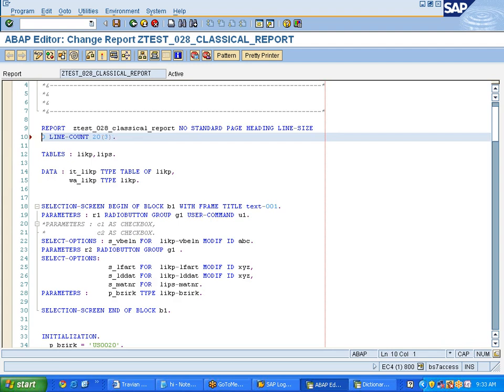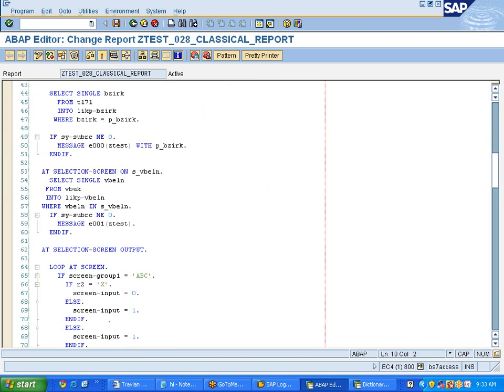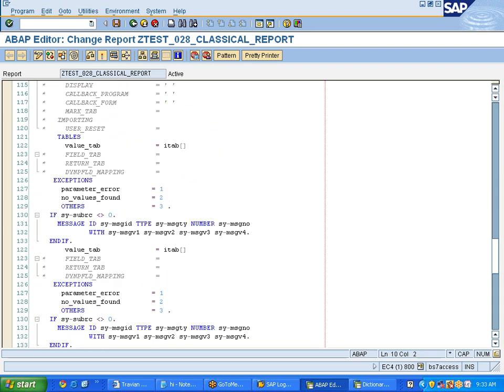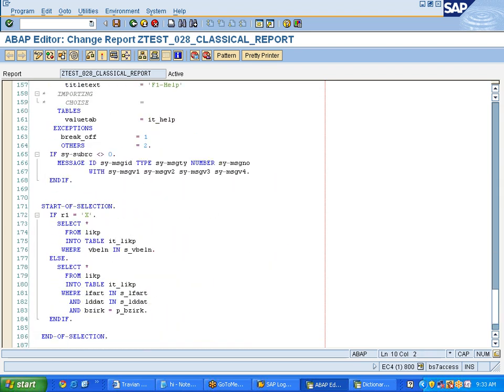Okay, for the time being, I'll give this as some 90. 90 is enough, I think. We have given only 3 fields. So now, what I will do, I'll go to the end of selection to format my output correctly.